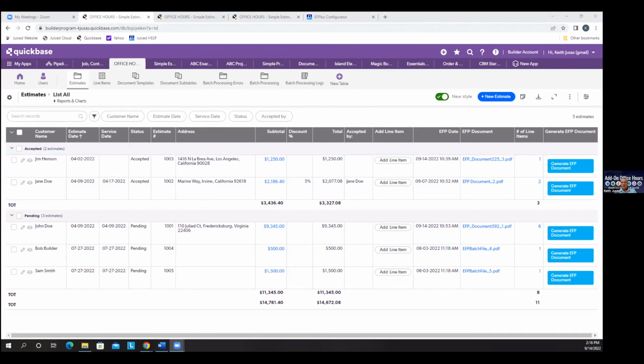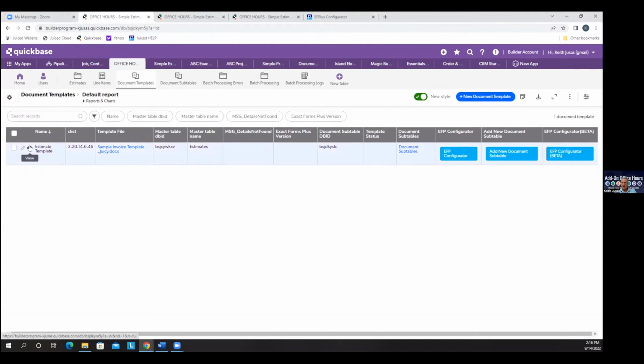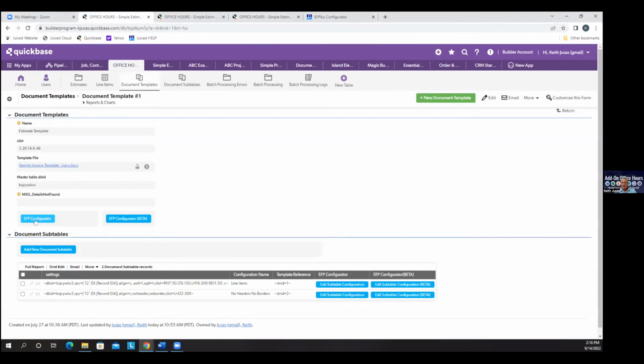I have an application that's already set up to use Exact Forms Plus that obviously has our document templates and subtables. So assuming your application is set up to use Exact Forms Plus, we're going to talk about our Exact Forms Plus configurator. When you go to your document templates table and there's a record in there after you do the setup, you should see these two buttons for accessing the configurator.